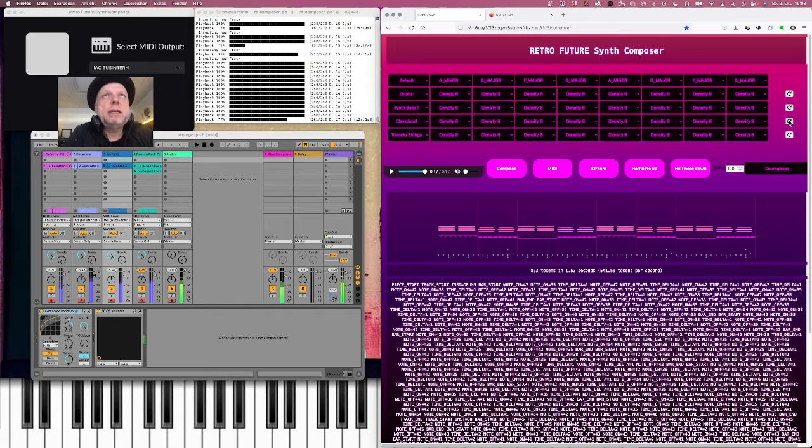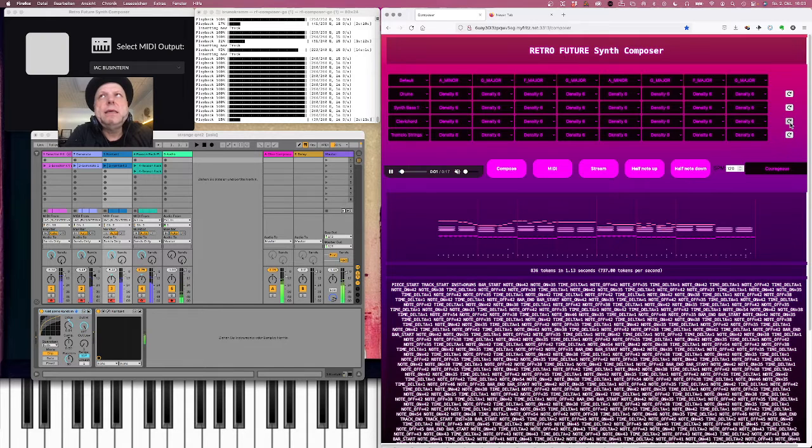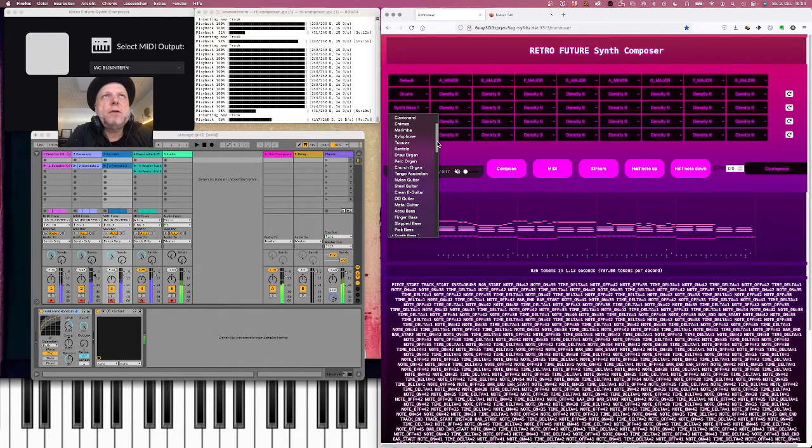So now we do a generation of the music for separate tracks. We have a new melody here. We already send it into the pipeline, and instead of, for example, a synth bass, we use a pick bass, which is also played differently.